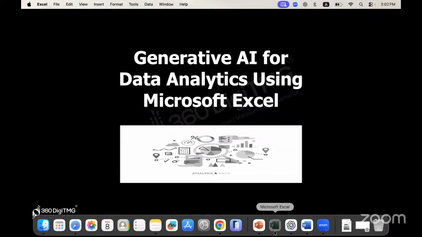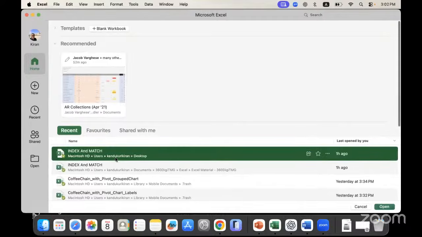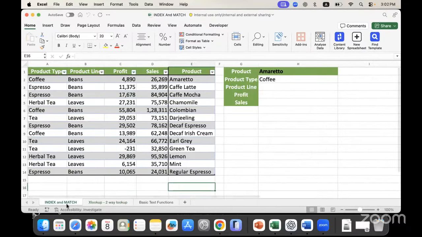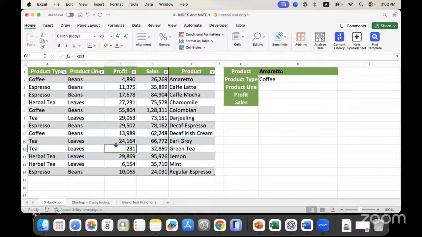I have a file with me. Let me show you the data. We'll do XLOOKUP here. So I have coffee chain data, and this data is present inside a table.